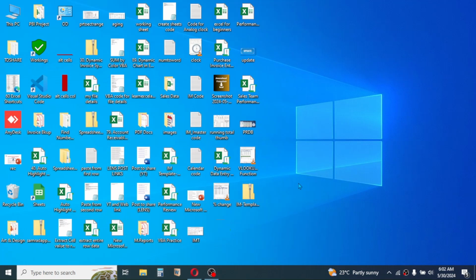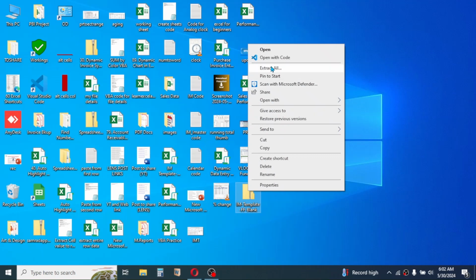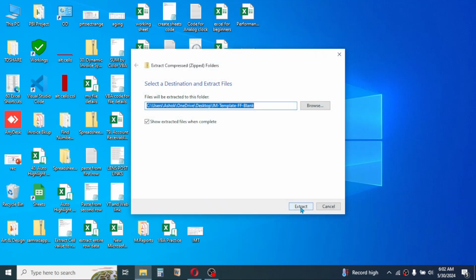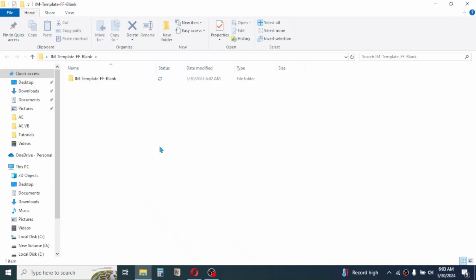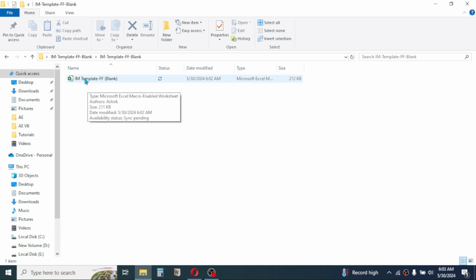First of all, we need to extract or unzip the compressed folder. For this, right click on the folder, click on extract all, click on extract. Now the folder is extracted. Here you see this is the extracted folder. Now double click to open it, and here the macro enabled inventory management template is given.